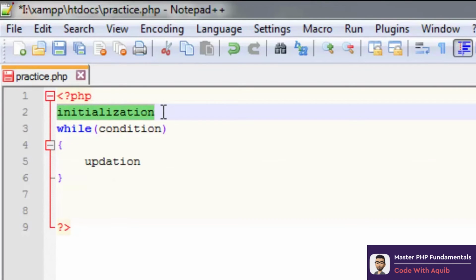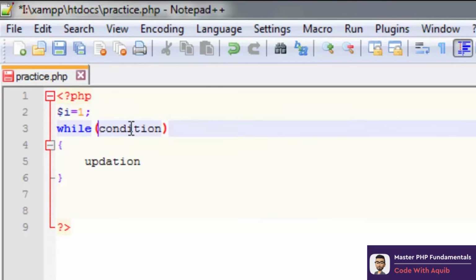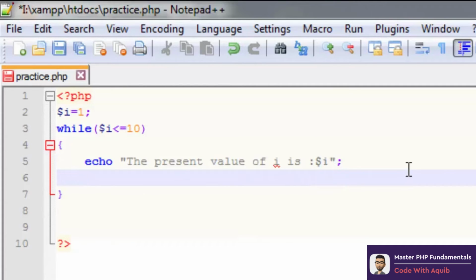So let's quickly make a variable, say $i, and initialize it with 1 again. What condition did we have? We had $i less than or equal to 10, and let's echo the same thing, the present value of i is, and we'll say $i, there we go, and a semicolon obviously. Now before we forget, let's quickly add the updation statement, which is $i++.